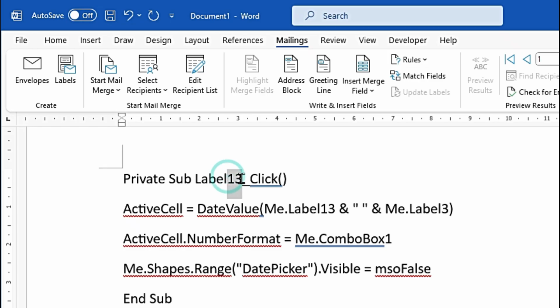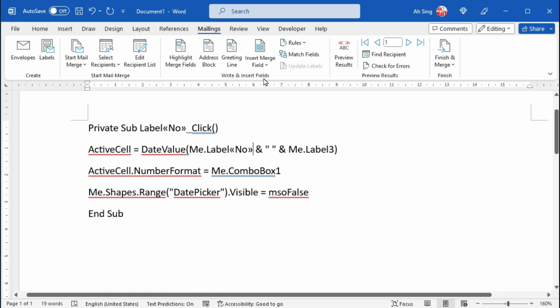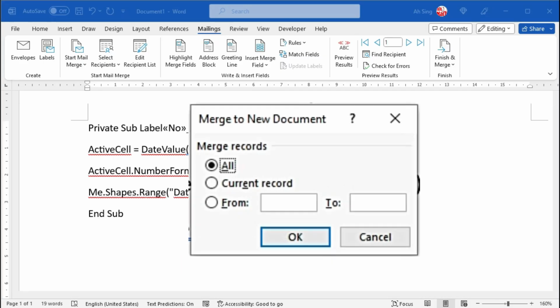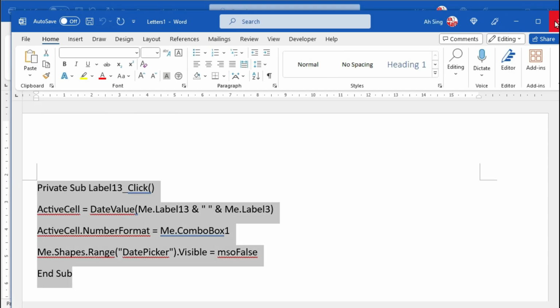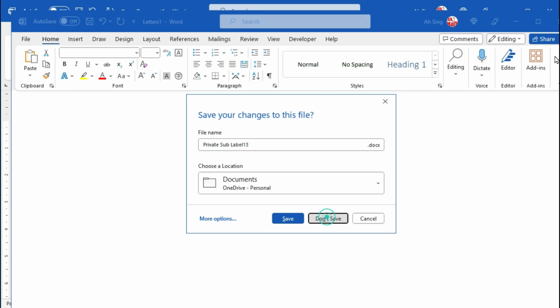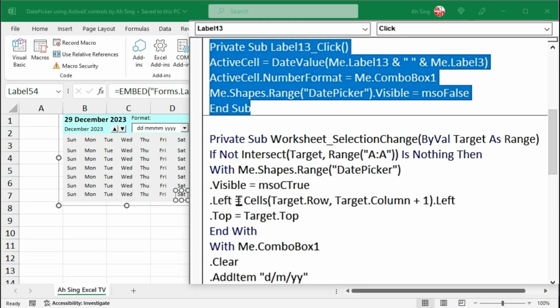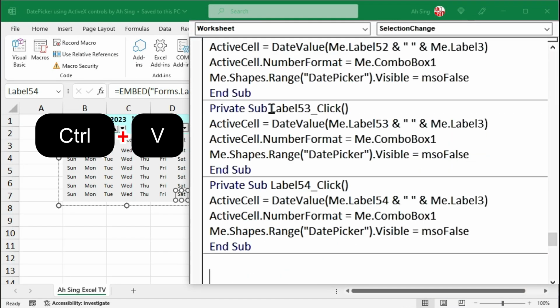Then, select 13 and click on Insert Merge Field. Choose the field that we created. Repeat the same steps for the other 13. Lastly, press Alt+Shift+N and click on OK. Next, press Ctrl+Alt and then Ctrl+C. Close the Word document, without saving if not an issue. Return to Visual Basic and paste the code.